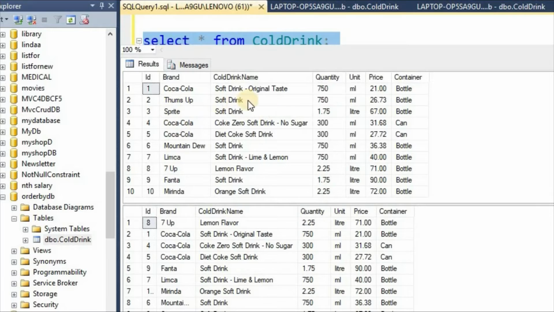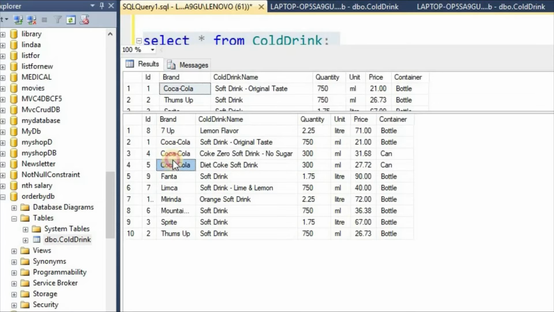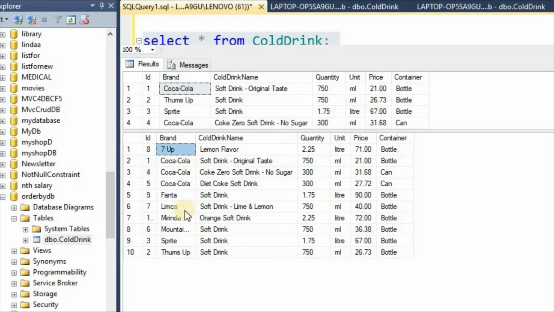So this is the result after the select query, and this is the result after using the order by clause. Here we cannot see any sorting. Here we can see Coca-Cola, Coca-Cola. After sorting we can see 7 up, then Coca-Cola, one after the other. The last record is thumbs up, and we can see this column is sorted, but the whole row is sorted according to this column. So we get the whole result sorted according to brand name in ascending order.